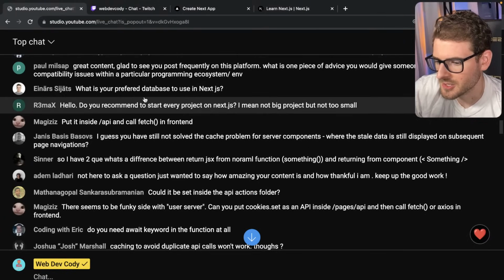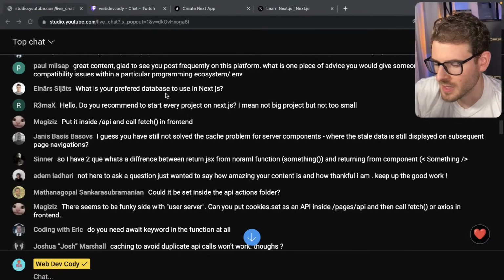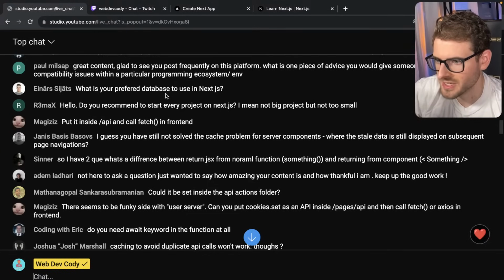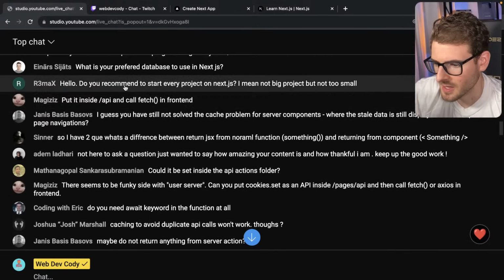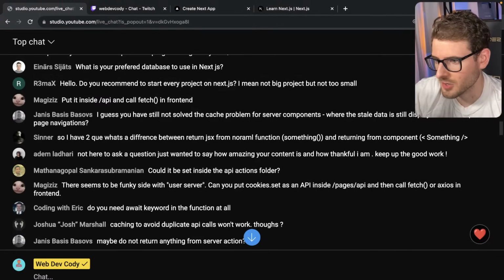What is your preferred database to use in Next.js? I like using Postgres. I also like using PlanetScale, which is MySQL. So just SQL-based databases I enjoy the best. Do you recommend to start every project on Next.js? I mean, not a big project, but not too small. I personally start every project with Next.js because I think there's enough benefits using Next.js that I want on my projects, such as search engine optimization, such as sharing social media cards, that I would just default to Next.js. I even like the file-based routing. I think it makes coding much easier.